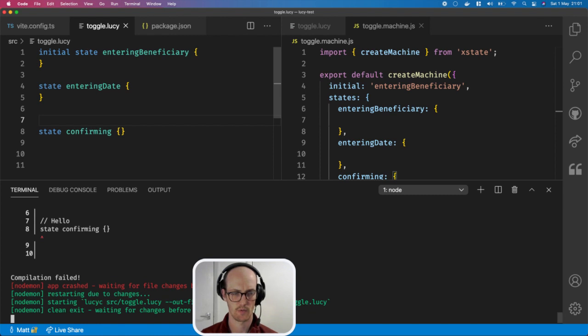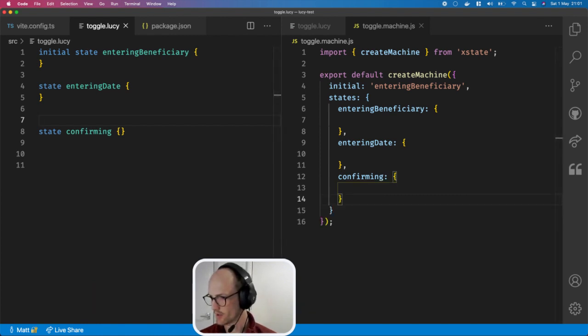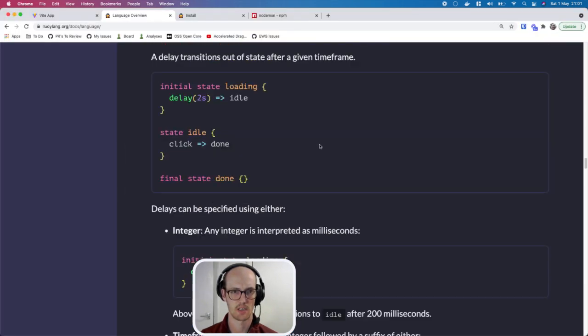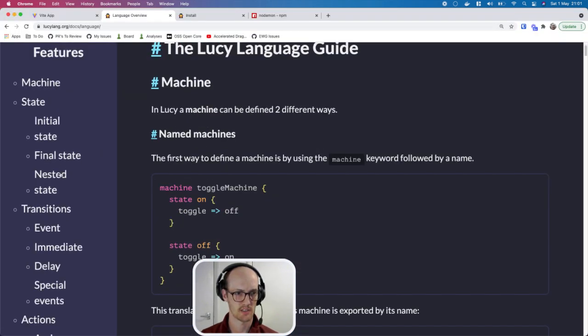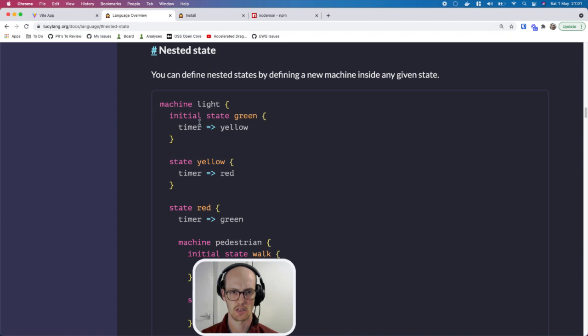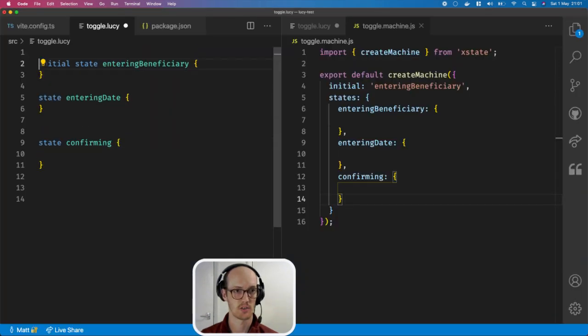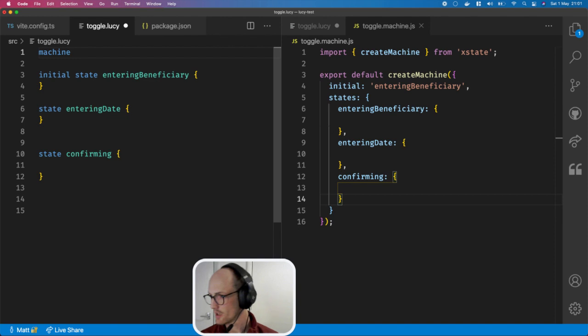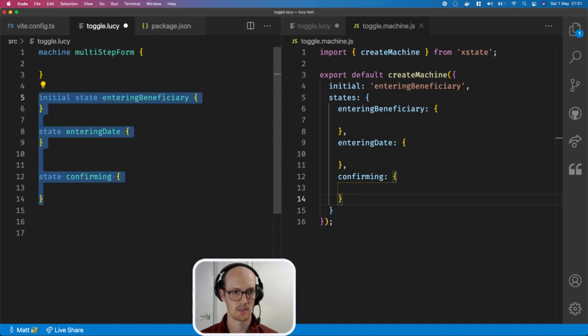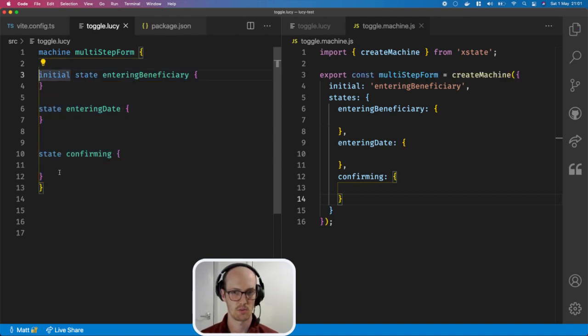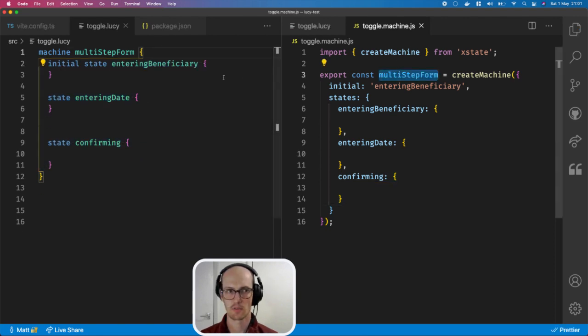So, we've got our confirming states. The confirming state also has some substates too. So how do we declare substates in Lucy? Or rather nested states. So we can declare just a machine. So machine, multi-step form. Initial state is all this, so no prettier obviously yet. But that's nice, it gives it a name. Doesn't give an ID, interesting.